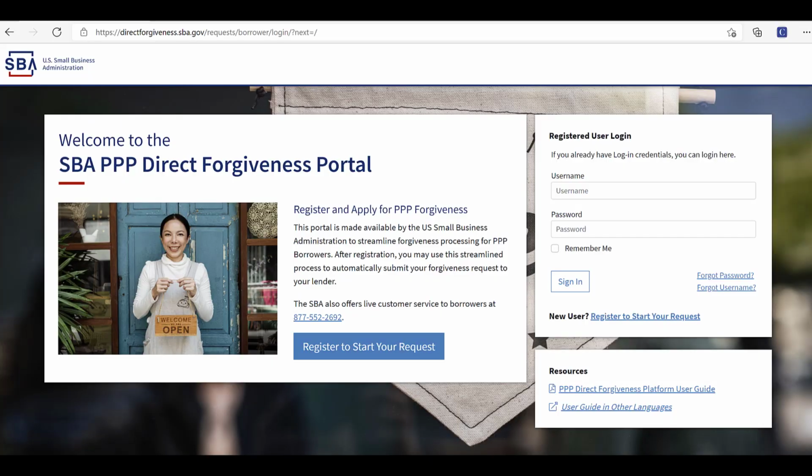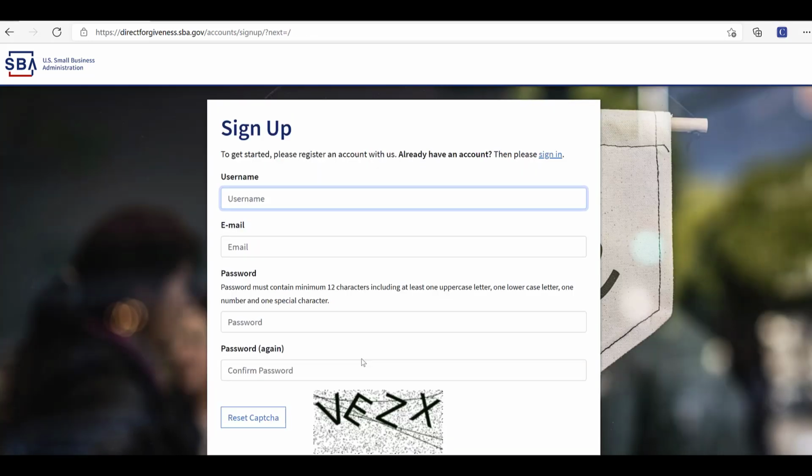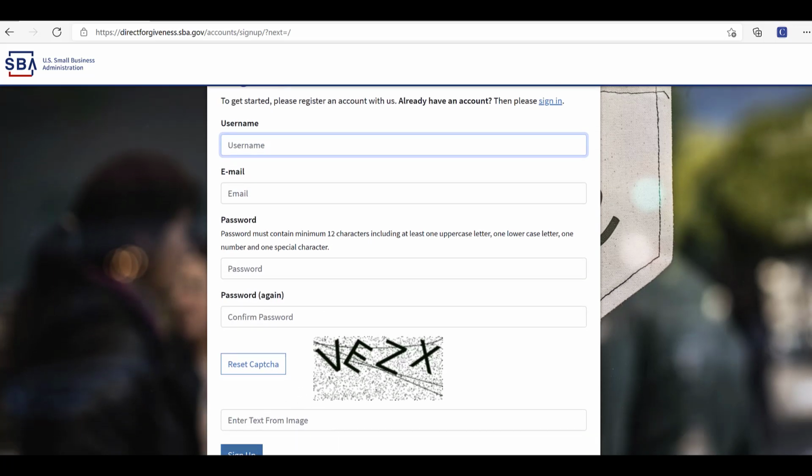Okay, so to get started with the PPP Direct Forgiveness Portal, you're first going to go to directforgiveness.sba.gov. And then when you get there, you're going to see this screen. In order to get started, if you haven't already set up a username and password, you're going to need to register. You will create a username and put your email in, and this will be the email that you're going to get any notifications to, so make sure it is an email you use on a regular basis. And then you will put in a password. Now, this has to be a 12-character password, and it does need to be fairly complex, so just be aware of that. It will reject it if it's not, and then you will do your CAPTCHA and sign up.